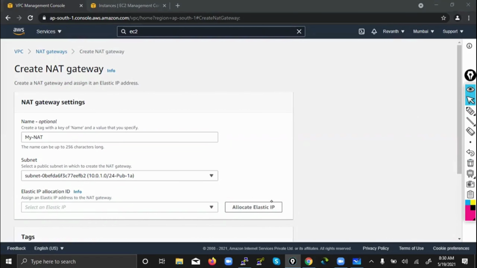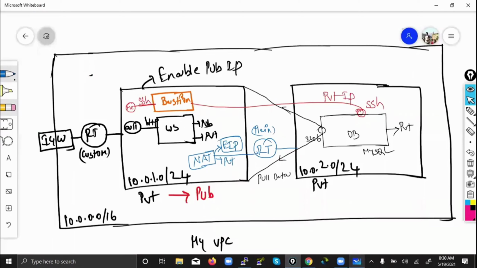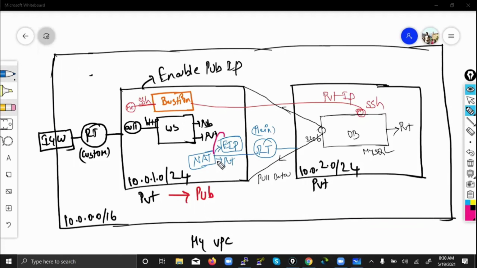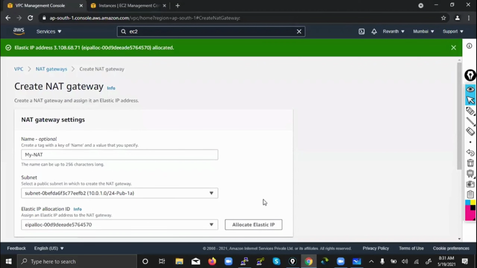So if anyone asks you why you are giving Elastic IP to NAT, what will you say? To maintain a stable connection always between the NAT and route table. Why? Because the only connection between route table and NAT is this elastic IP. So if the IP changes, the connection will break. That is the reason why we came up with this solution, and it's a mandatory solution given by AWS. So simply I will say elastic IP.